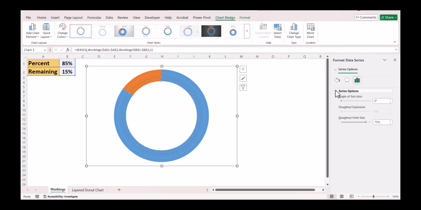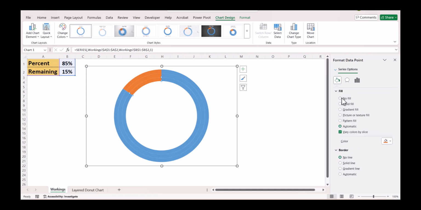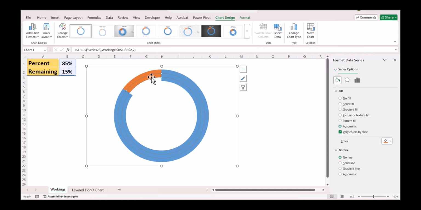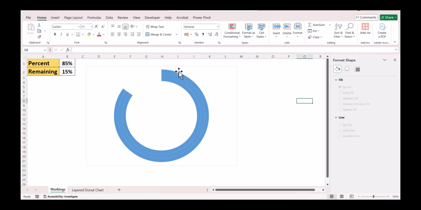Then go here and select this orange portion and say no fill. Let's do it for the others also. No fill. Just a minute. No fill. And for the third also we say no fill. So currently we have removed the orange fill.